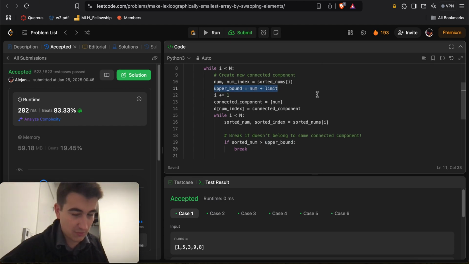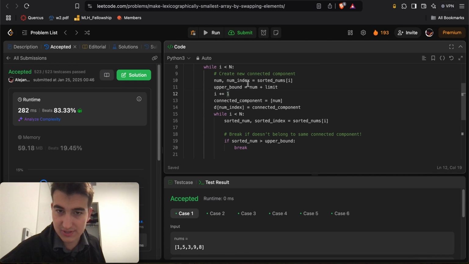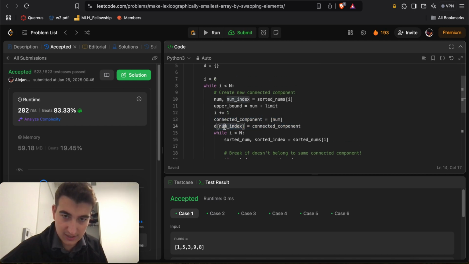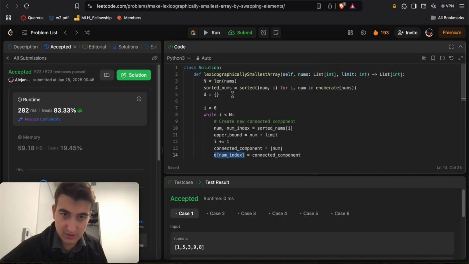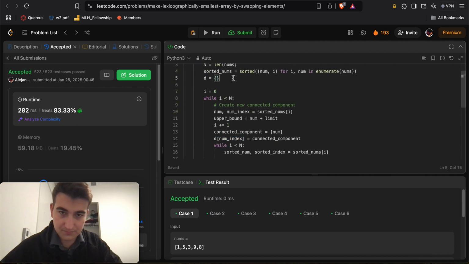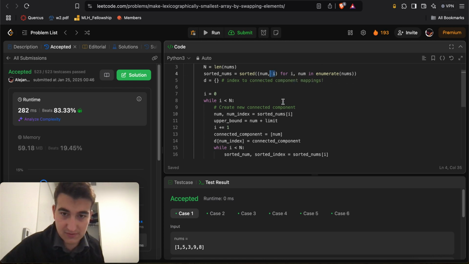We don't have to think of a lower bound as I was doing before, right? So that's essentially why I was able to remove that logic. Otherwise, we have i plus or equal to 1, grab the current number and put it inside of our connected component. Here we'll introduce a new index inside of our dictionary that will map index to connected component mappings, which is why we need those indices from sorted nums.